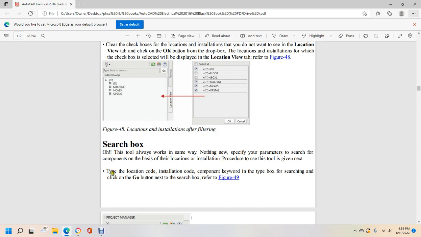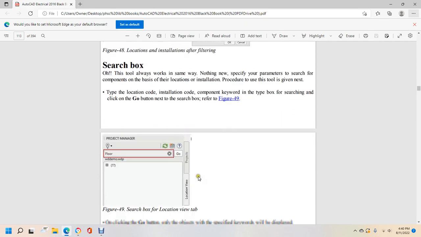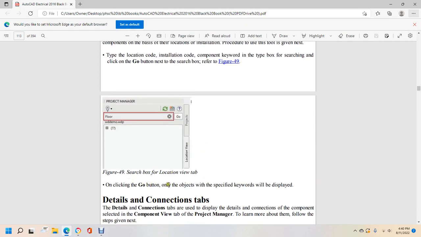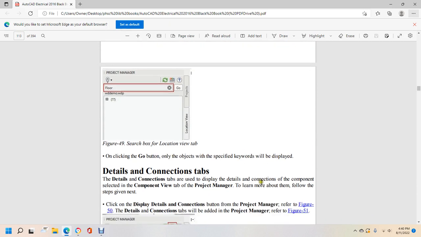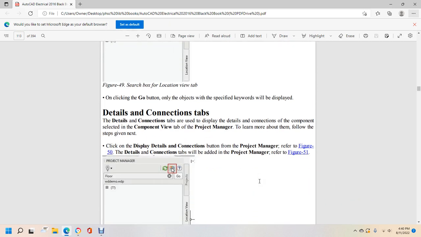Nothing new is specified with the parameters to search for a component with the basic location installation. Proceed to use the tool. Give the next type of location, installation code, or component keyword in the search box. Click on the go button of the search box, Figure 49. On clicking the go button, only the objects specified with the keywords will be displayed with the detail connection tabs. The detail connection tab displays the details of the connection of the component selected in the project manager.